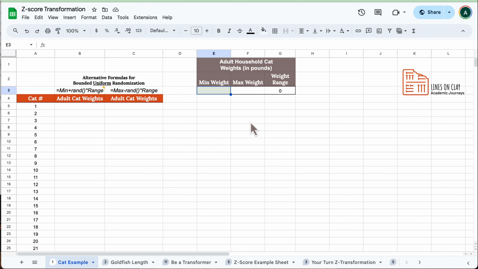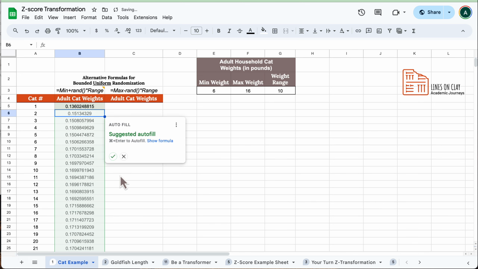So I'm going to head up here. I'm going to say the minimum weight is 6 and the maximum weight is 16, creating a weight range of 10. Now I want to just create a bunch of random data, and I want that random data to fall in the range 6 to 16. Well, if all I do is put in equals rand and then my parentheses, it will create data for me, but all of that data will live between 0 and 1. Every value just as likely as every other value between 0 and 1.